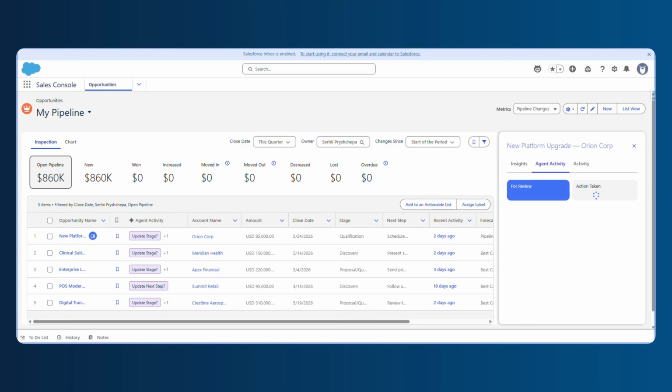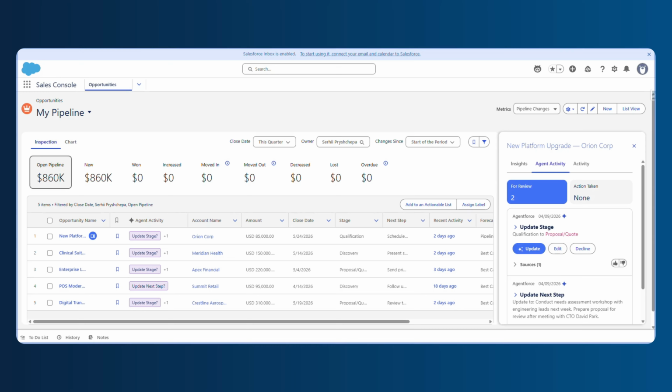When we click on review, we can see that it's thinking and it's asking me to update the stage and to update the next steps on the opportunity. This agent can be extended to update any opportunity field like close date, amount, even quoting, submitting for approvals, anything like that. But in this case, it's updating the stage.